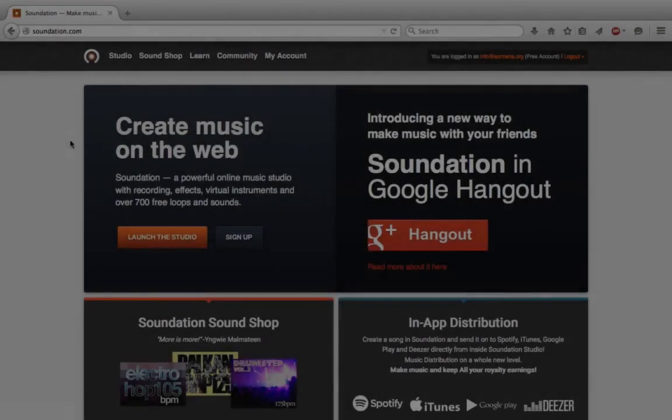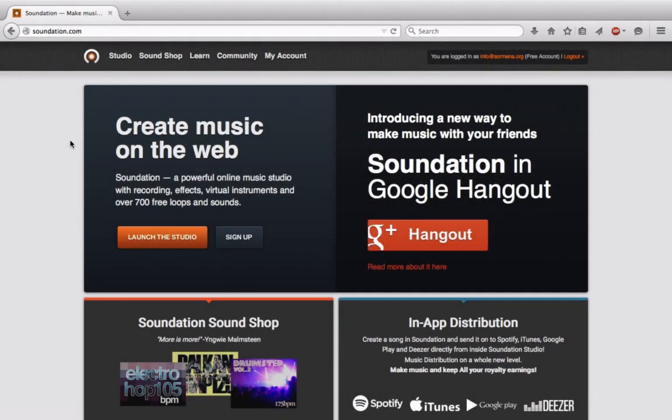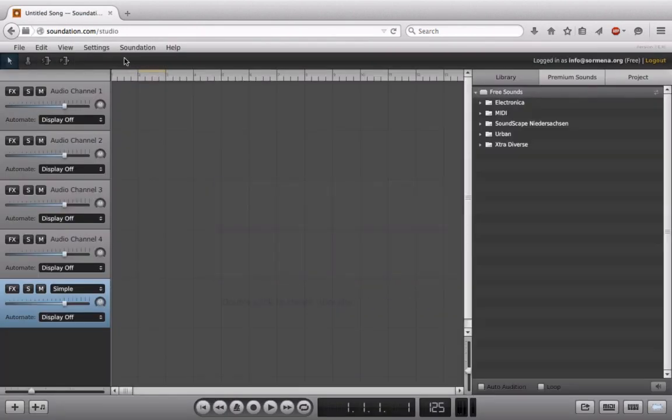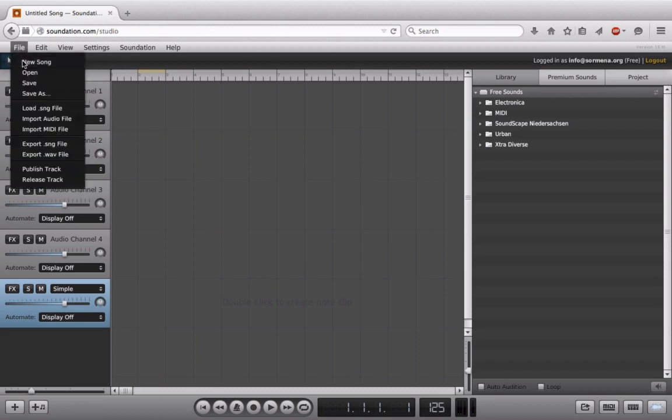I'm back at the Soundation homepage, and that's just to show you that you can launch the studio from a number of different places. If you start getting deep into your account or in the community or whatever, you can always just go to the top toolbar here and click on Studio, and it will launch the studio for us like so.